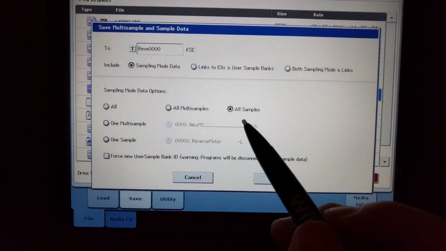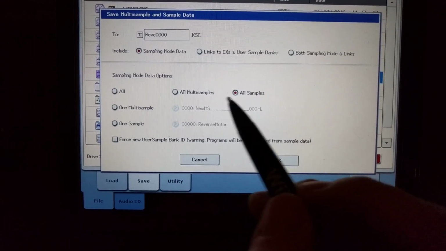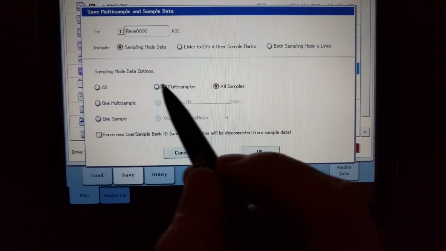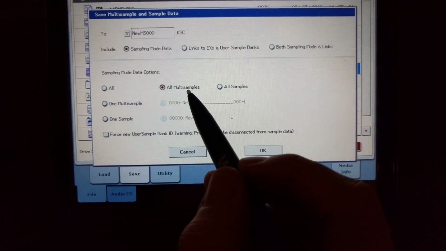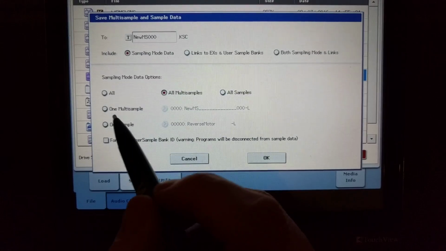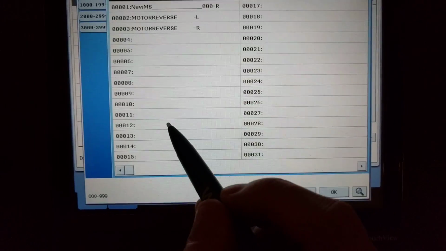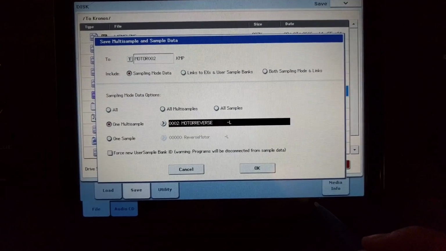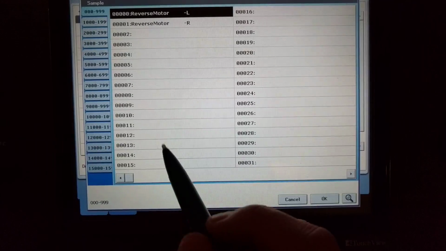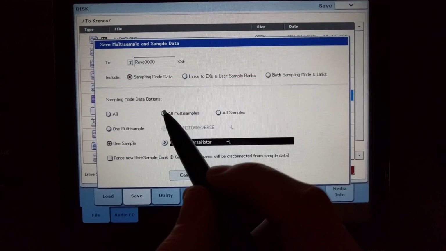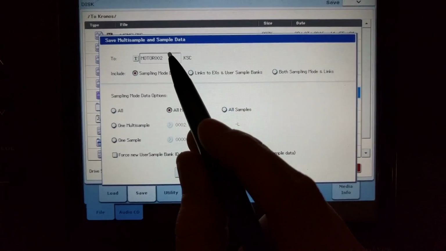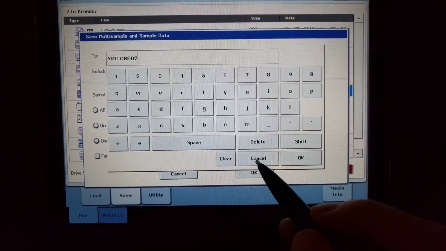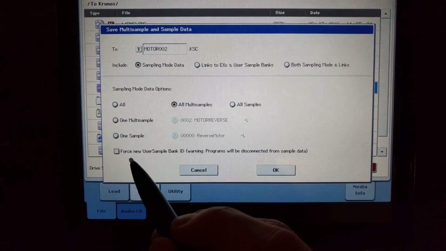This will create the samples. It's like saving the programs, combi, everything. Hopefully that makes sense. So we can save the samples. We can save the multi-samples, meaning the combi and the samples themselves. We could choose one multi-sample. Now I've only made the one, so I might choose that one. Or we might choose an individual sample all on its own. In this case, I'm going to choose all multi-samples. I've got a name for it. Motor 02, sure. That looks good.